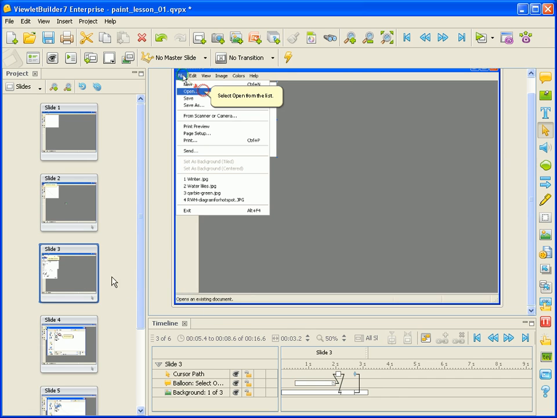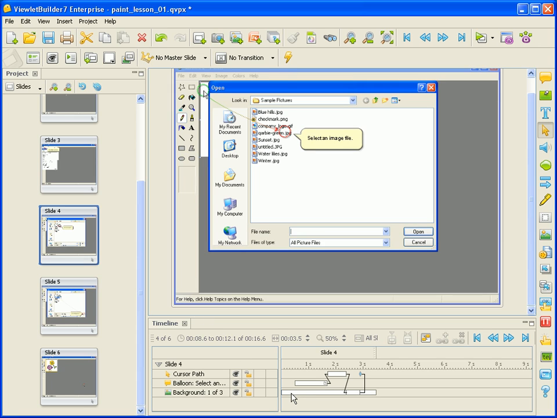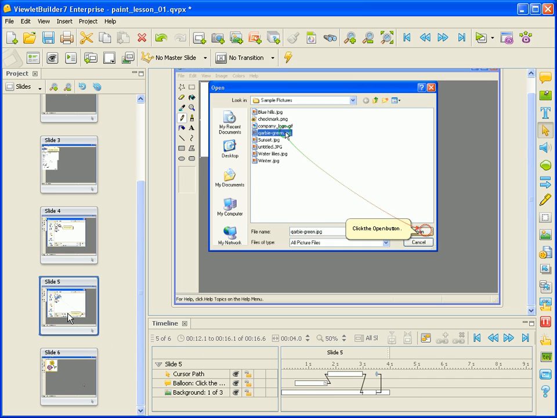I'm going to go to slide 3. Again, just glancing at this, everything looks good for display purposes. Go to slide 4 again. Everything looks good here. Keeping in mind we're focusing just on timeline editing. Slide 5, everything looks good here.